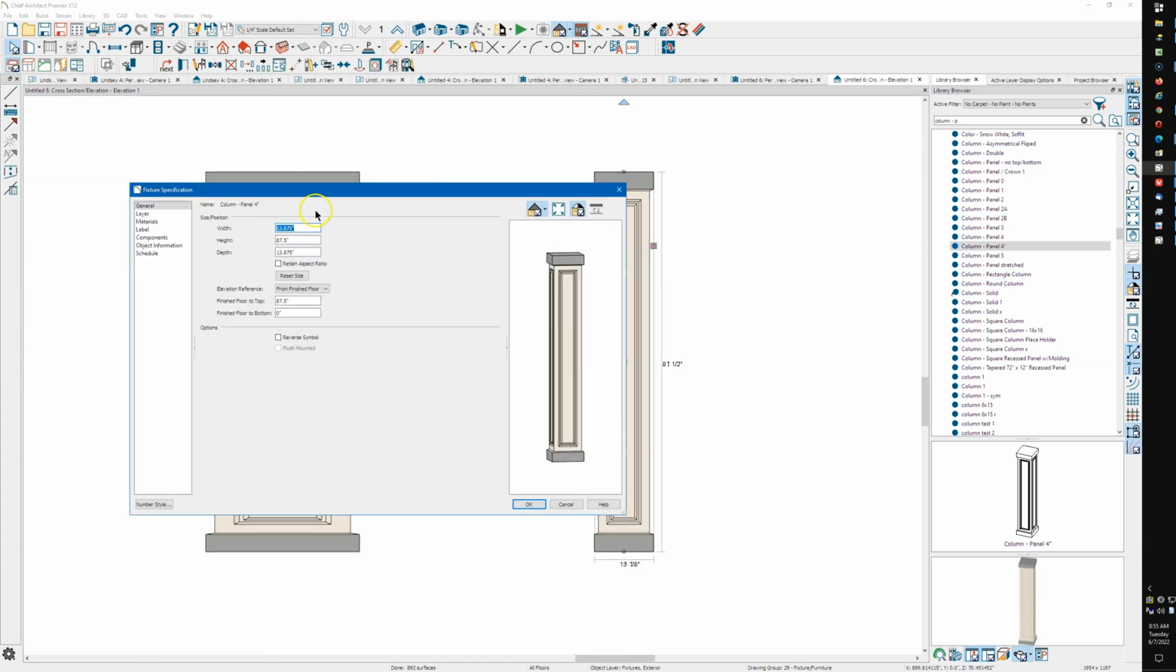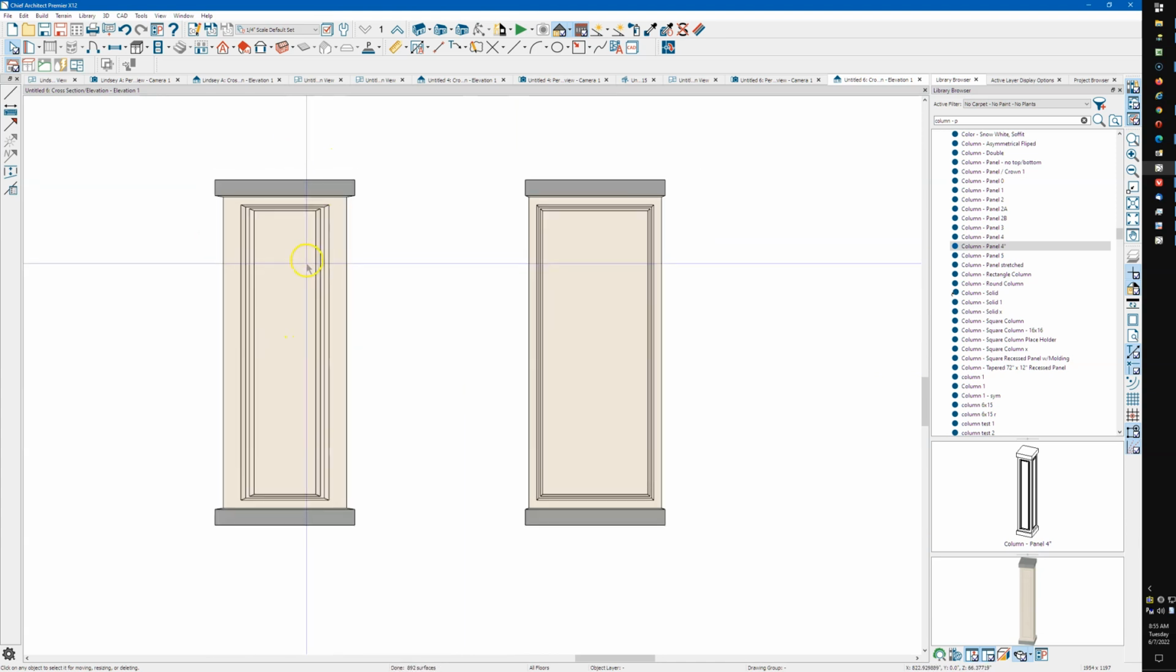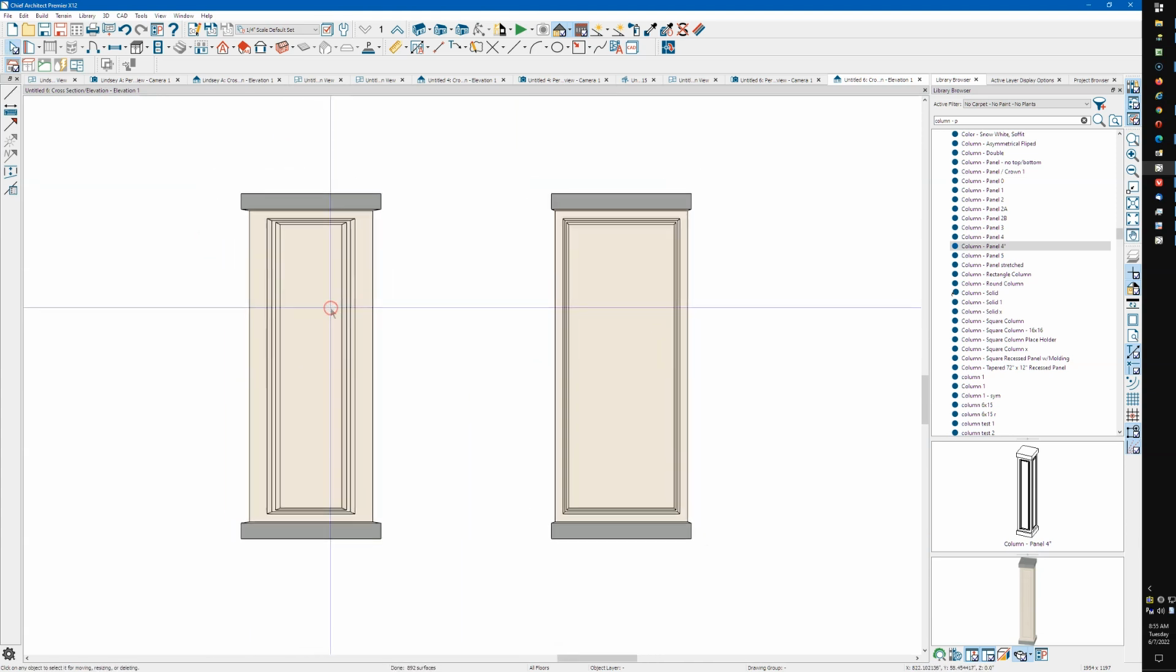And I'm going to do the same thing over here. Make that 36. And you'll notice how everything over here stays in proportion. Everything expands correctly versus this one. So that's something else you need to work with when you're doing these symbols, that you want to, when you change the size of them.